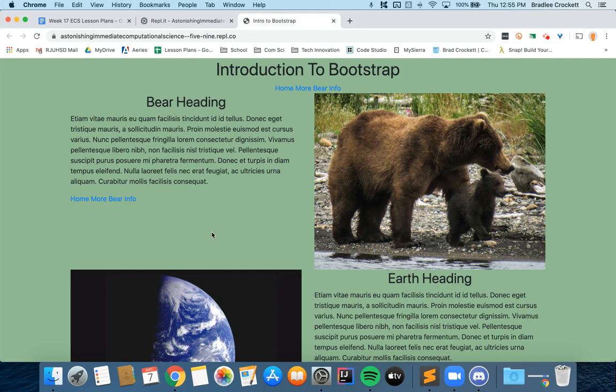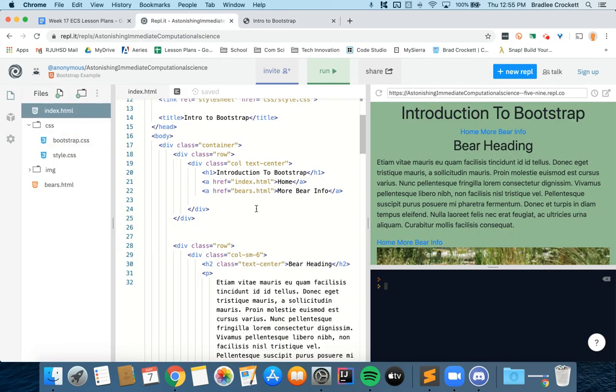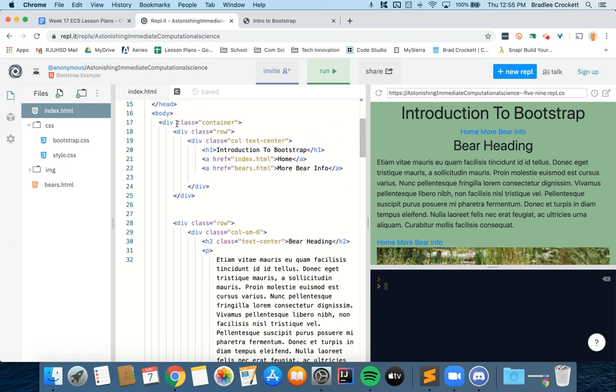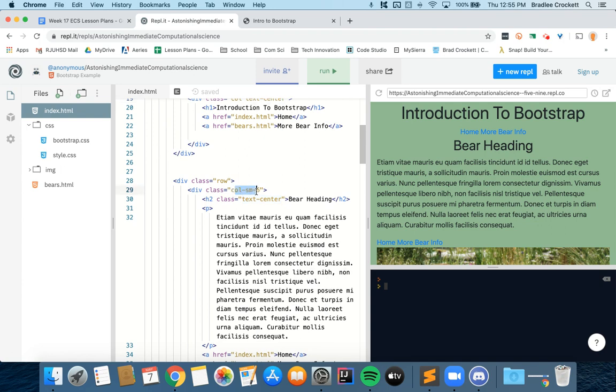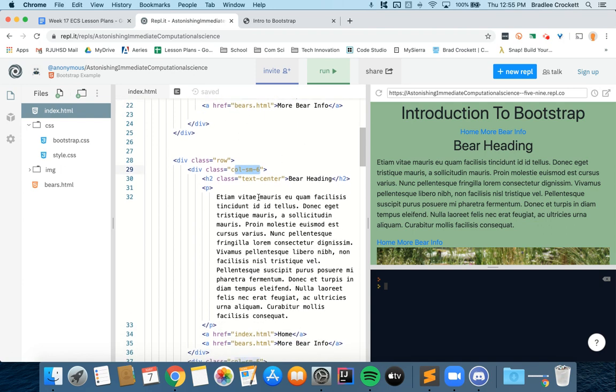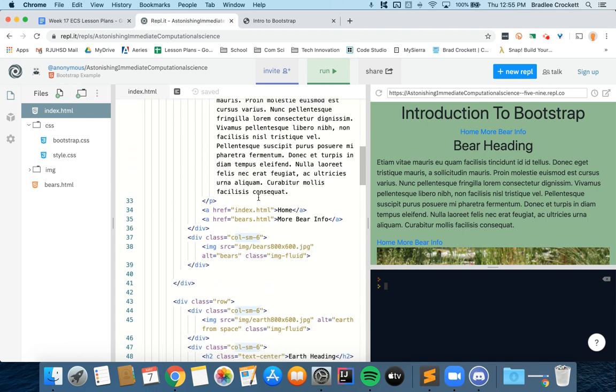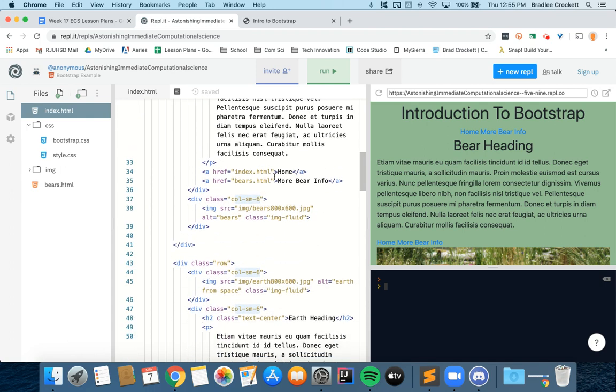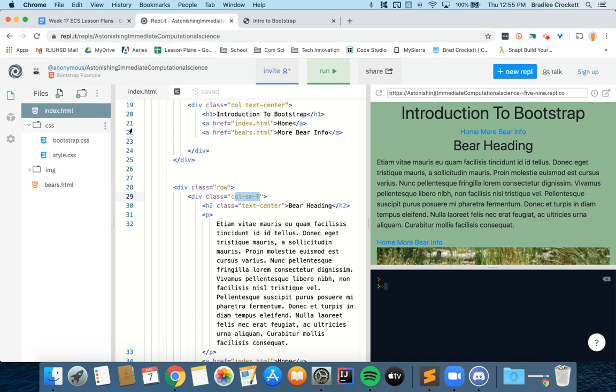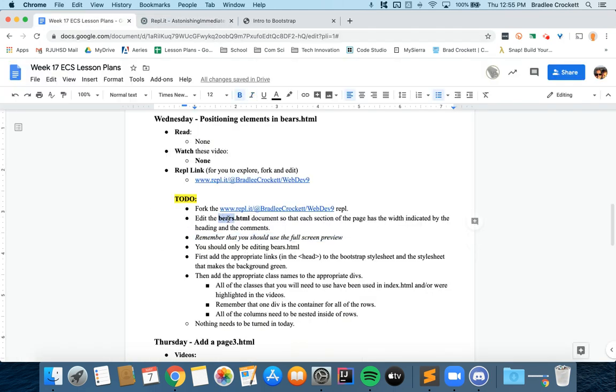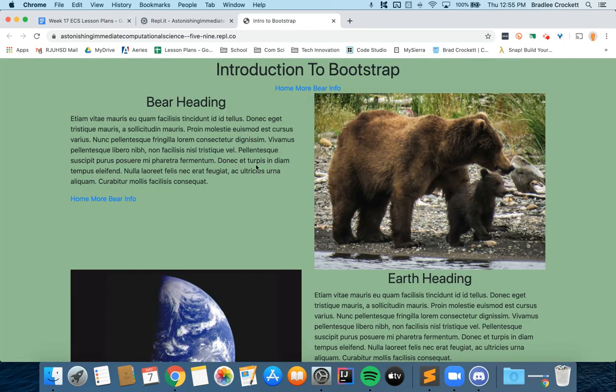Okay. This was the example. If you get stuck and you need to look back at something, all of that is on index.html. And you can follow how we used container and how we used rows and how we used text center or column-sm-6. That's a half width, 50% width column. So you can use those as references on index.html. But like the instruction said, we are going to edit bears.html. So let's go into bears.html.